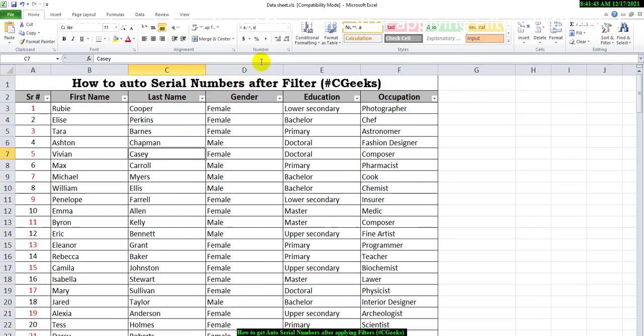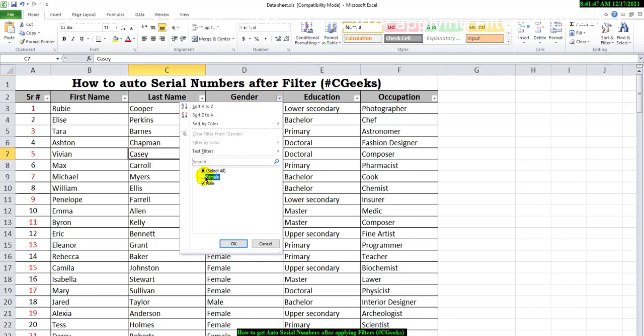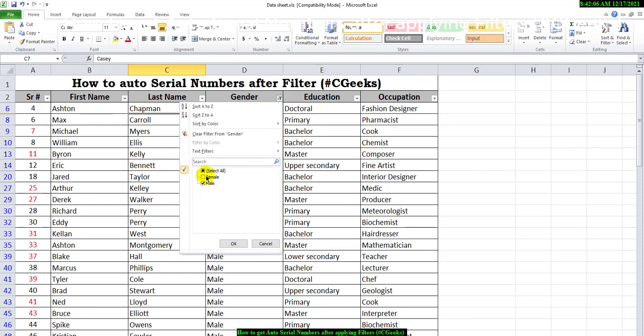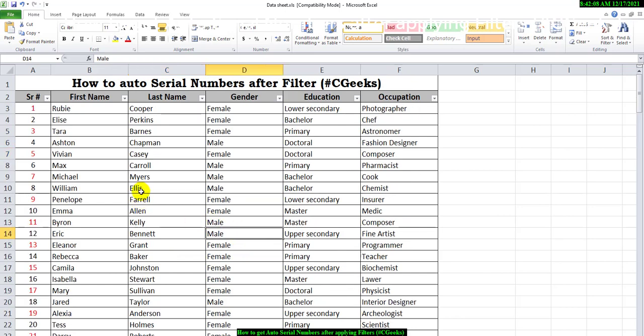Now if I want to apply the filter, like Gender, Male, now these are the male participants, but I can't get serial numbers accordingly, 1, 2, 3 and further 4, 5. Now 4, then 5 is missing. To sort out this problem, I will deselect the filter. Now this is our actual sheet.